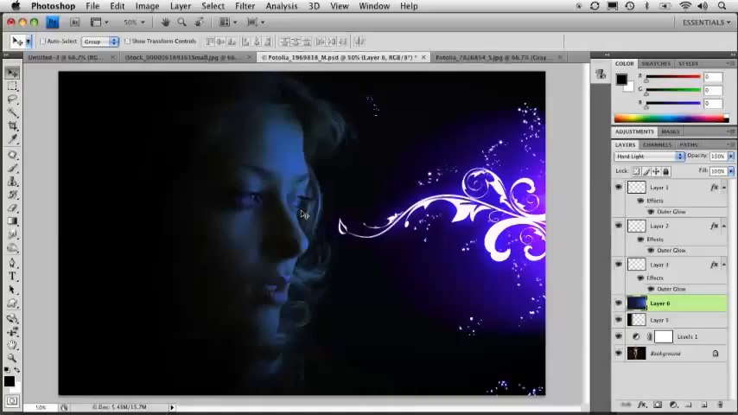So another cool way of using the layer styles and lighting effects to enhance your images by adding some interesting design elements, and not just adding shapes, but giving them life by adding light and making them a little bit more dramatic. So there's lighting effects.